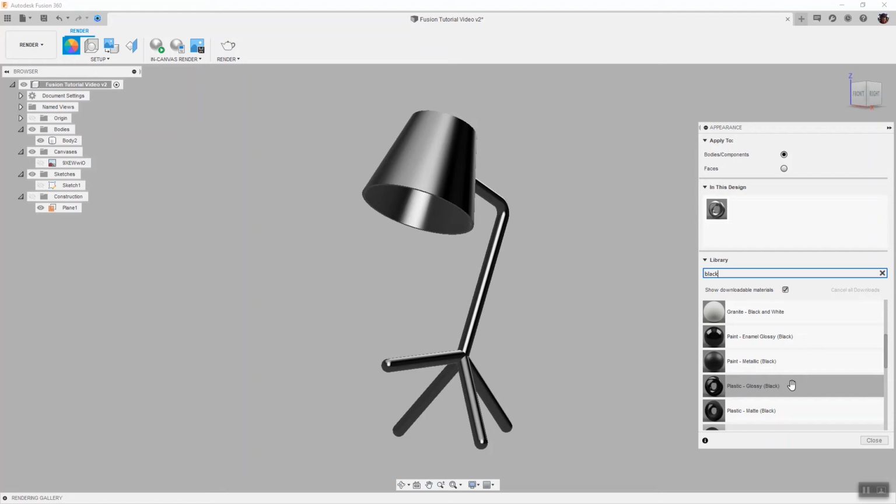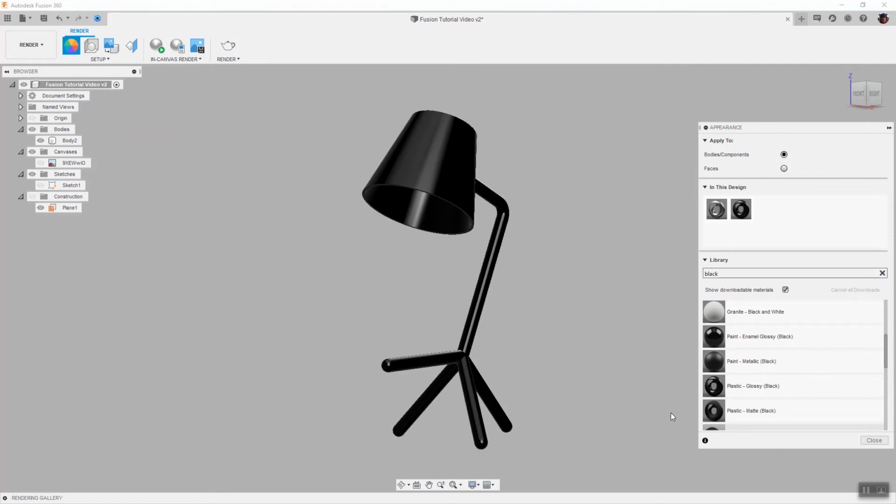To use this plastic glossy black material, simply grab it, hold your left mouse button, and drag and drop onto the body. This will associate plastic glossy black with this body, and the entire body should change color quickly.